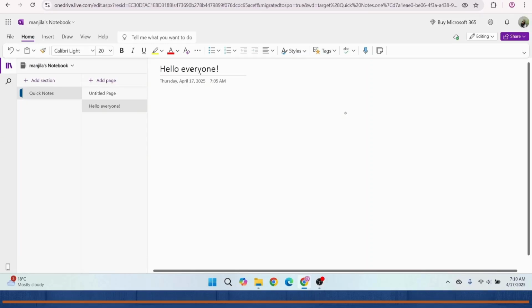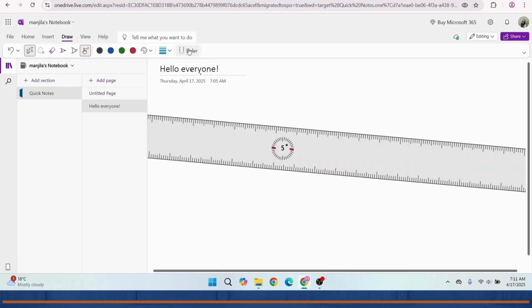So first of all, open up OneNote and make sure to log in. After you're logged in, you can select or prepare a document. Now if you want to add a ruler, what you have to do is navigate to the top left corner. There is a small toolbar. From there you have to click on Draw. Under the Draw section, there is an option for a ruler. All you have to do is click on it. After that, you have a ruler on your document.